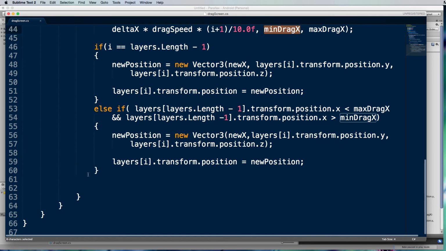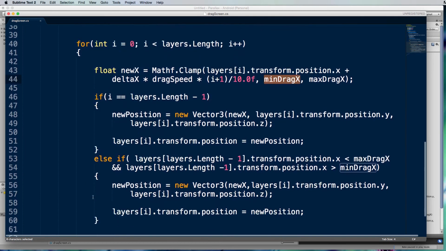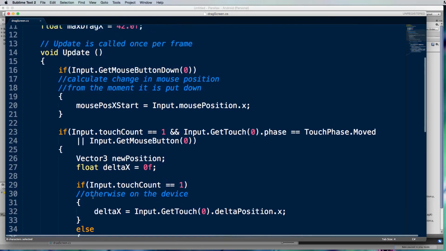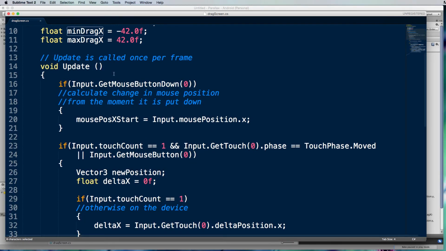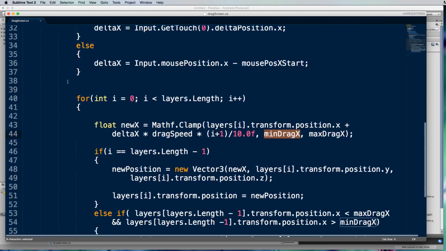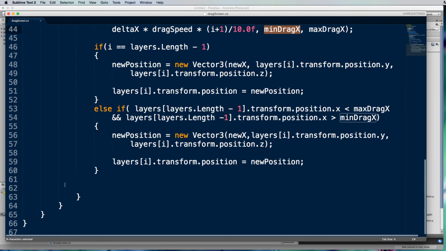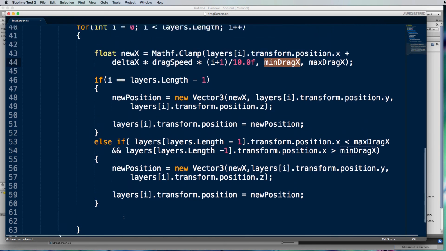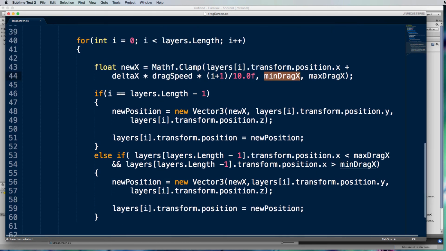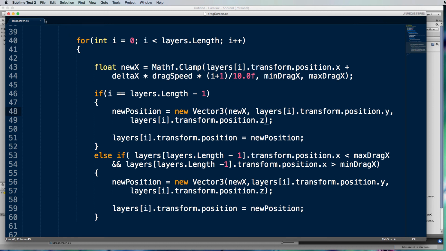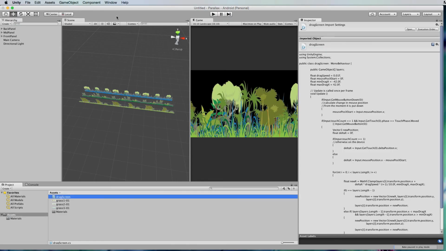Then we have the final brackets for all of our class and that. So if we just go up here again, so you can see this is all inside the update function. So this bracket down here is the end of our update, and then we have the end of our class. Okay, so with all of that now coded, you want to save it and switch back to Unity.